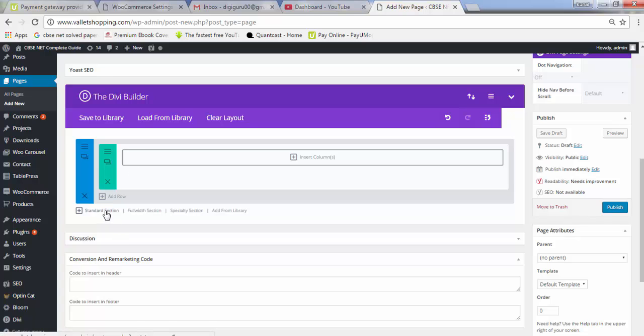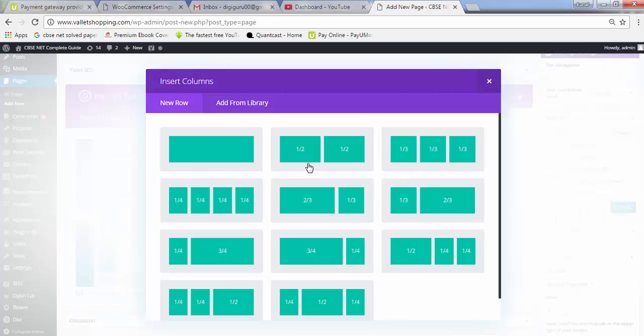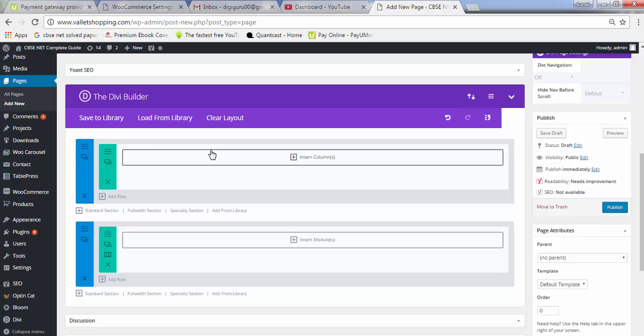If I choose a standard section, it would ask me how many columns I require. For example, if I want a page or a section which has a single content, I would be using a single column. And if I require two columns, I would be using a two column. Initially, I'll start with a single column. So I have selected a single column out here.